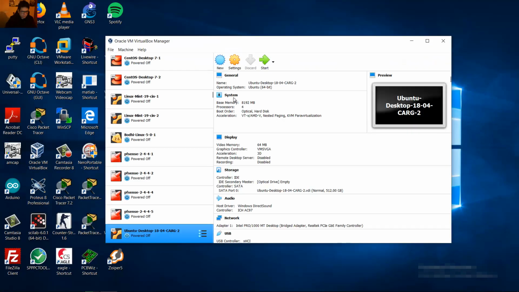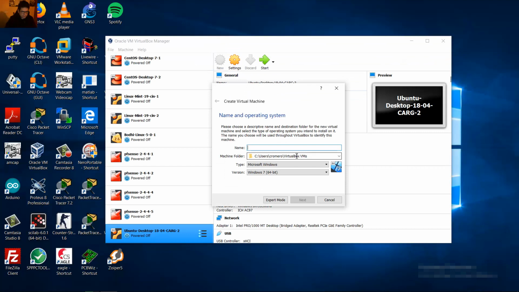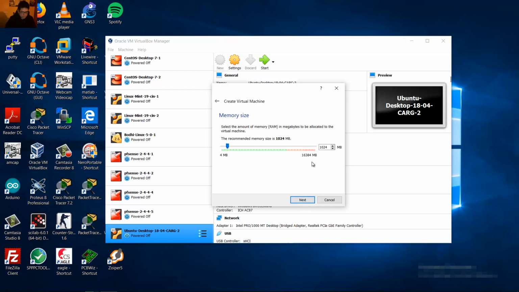VirtualBox, new virtual machine, and set the name. Okay, this is the default directory. Type Linux, version Ubuntu 64-bit. Next.